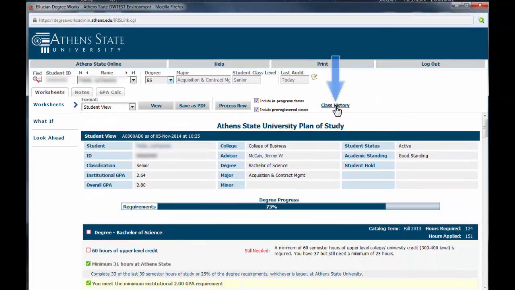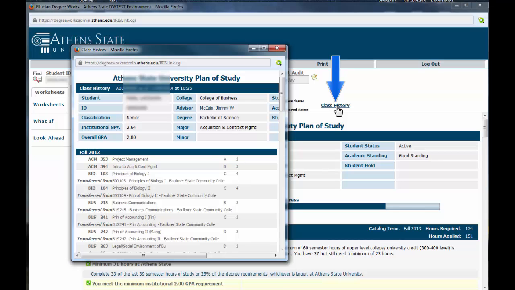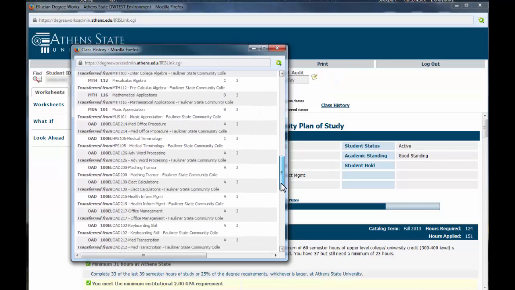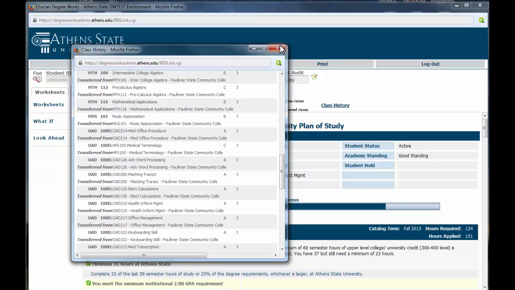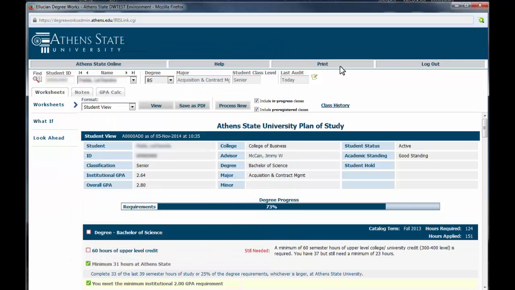Clicking on Class History opens a pop-up window showing you the classes the student has taken in chronological order. Both transfer and institutional credit are included. Note, this is not an official class transcript, but it can be useful when reviewing a student's classes term by term.